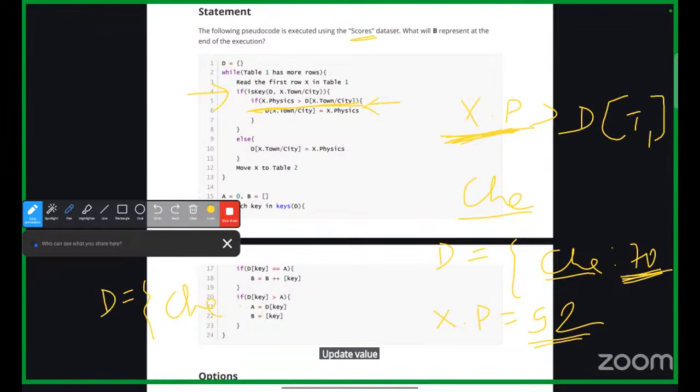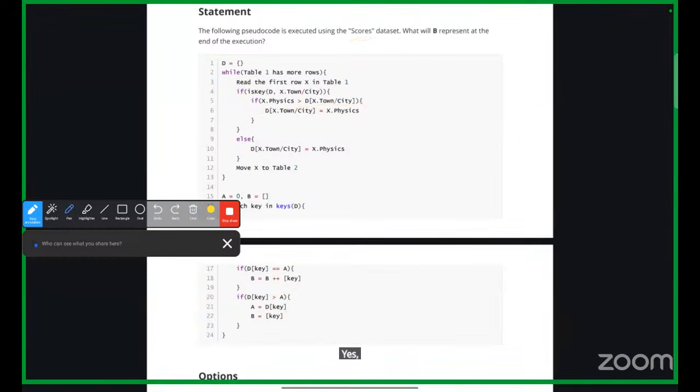Chennai. Yeah, update the value or change it to this value because this is the greater value, and inside it we are just doing that. Is it clear? Yes, sir. Thank you, sir. Okay.